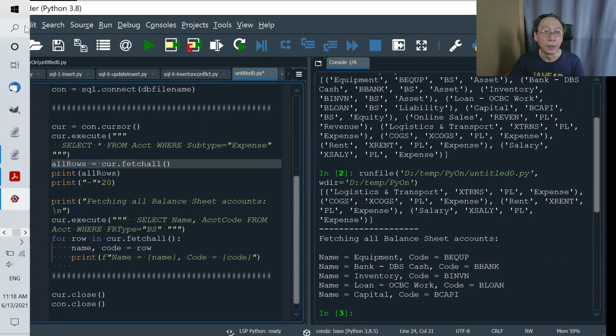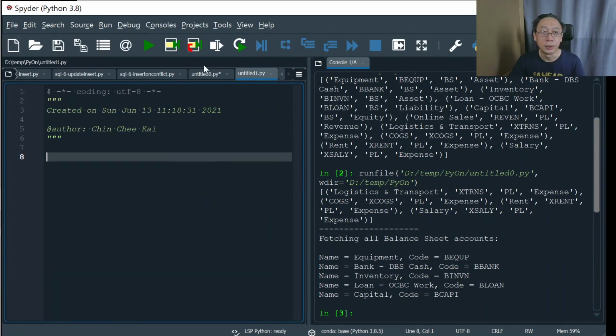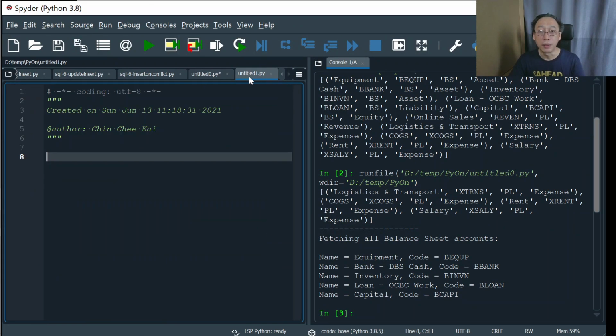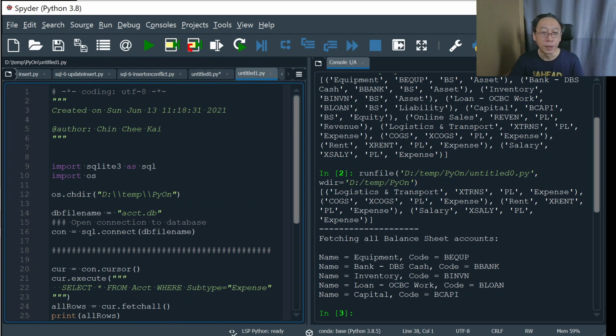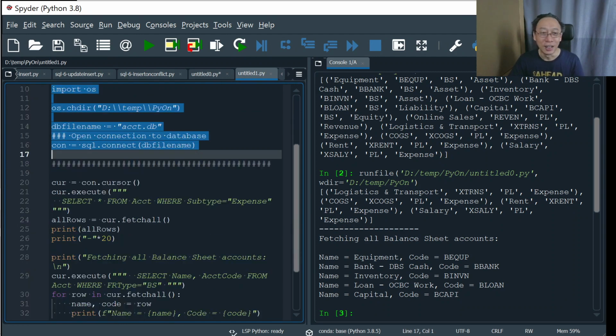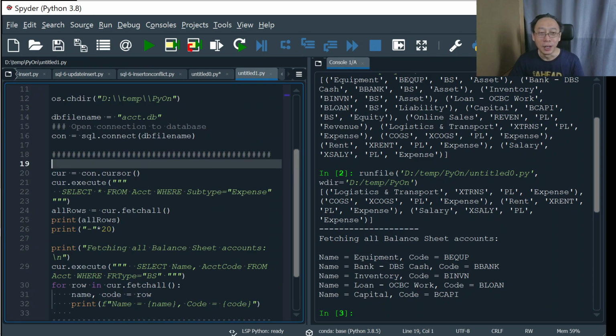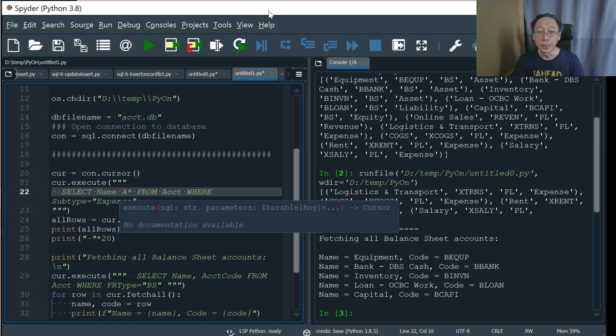And I think it's a good idea to just create a new row, a new script, copy everything over. Okay, so we have everything, the yellow section, the green section, which we will modify, and then the white section. Okay, so the green section here, we would want to select name as NM, account code as AC.